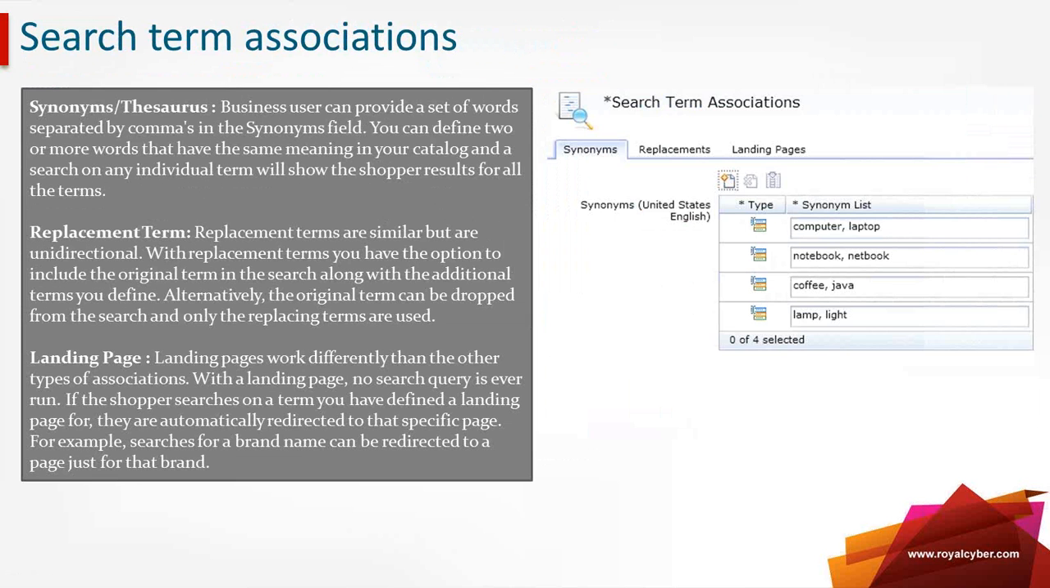You can also set up synonyms, replacement words, and keyword landing page settings. So if a user types computer, it will also show results for laptop. And if a user searches for shoes, as part of the landing page, it can redirect that user to a specific page which focuses only on shoes.